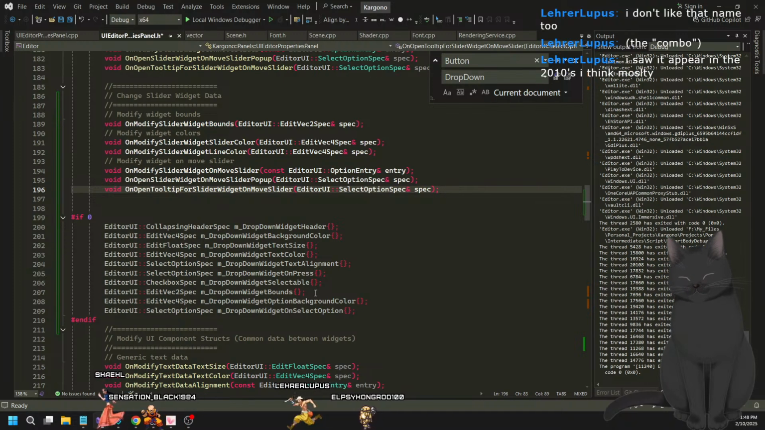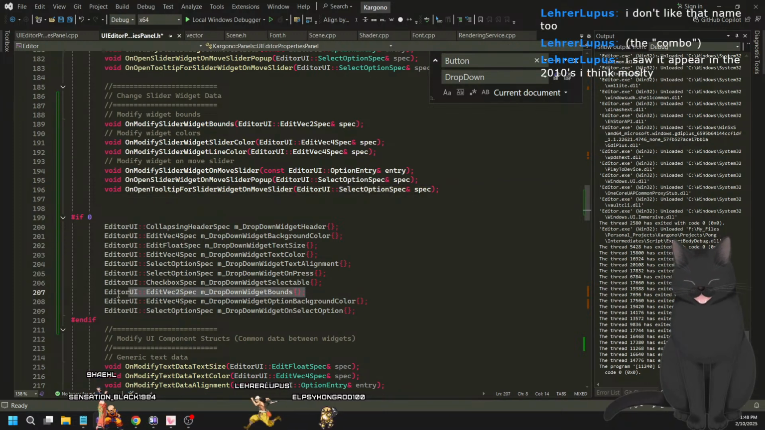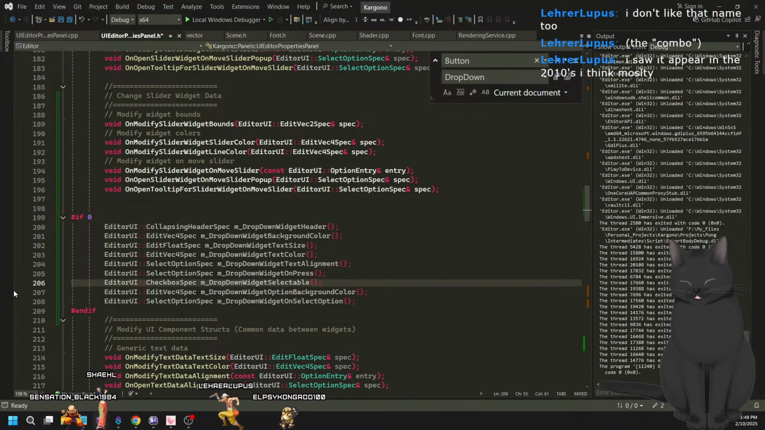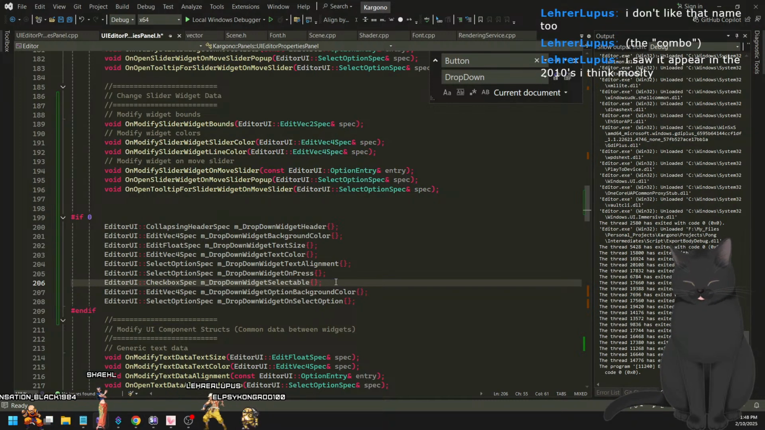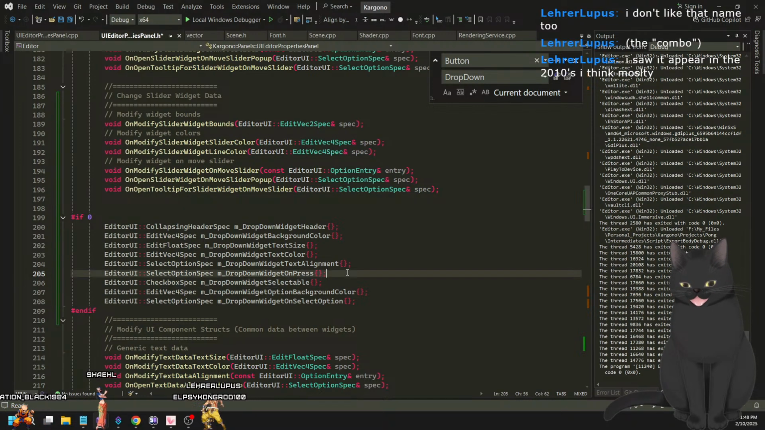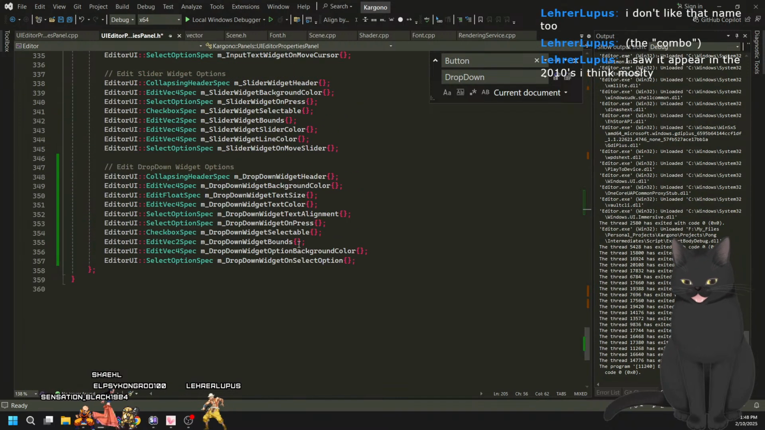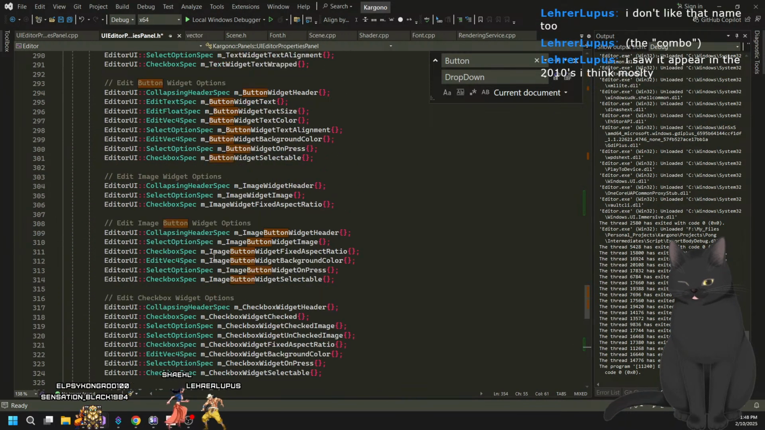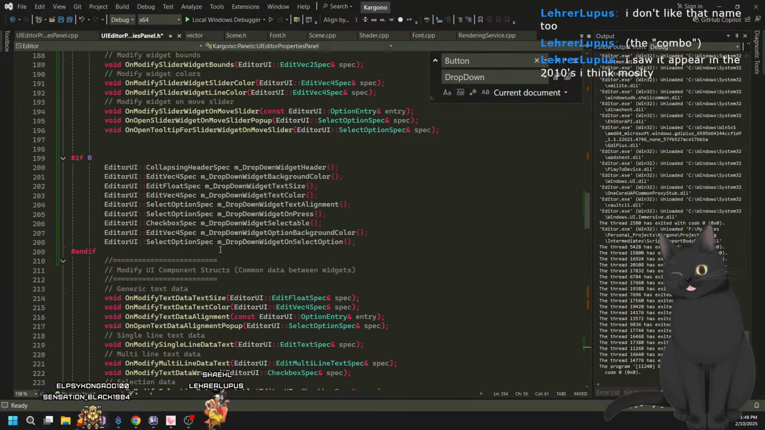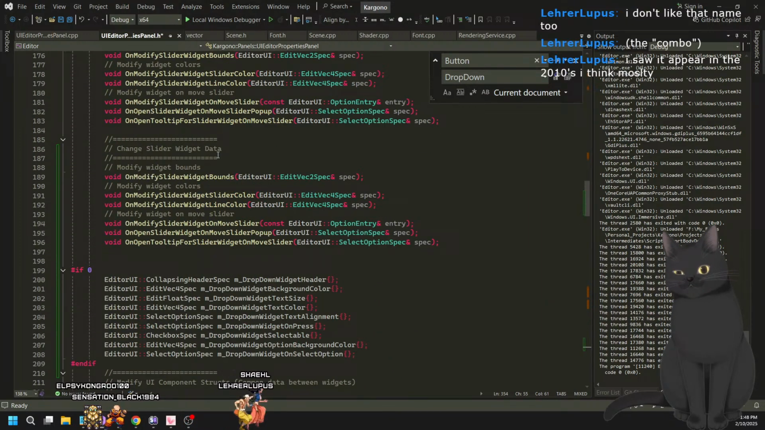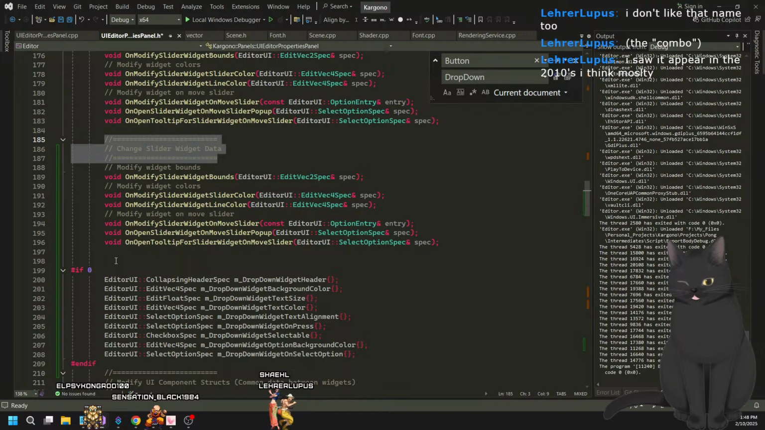Bounds. What the hell? Get that out of here. Selectable, unpress. Okay, let me get rid of the bounds. I don't know why I had that in there. I guess just copying and pasting from the slider. There we go. And then let's go ahead and get this over.